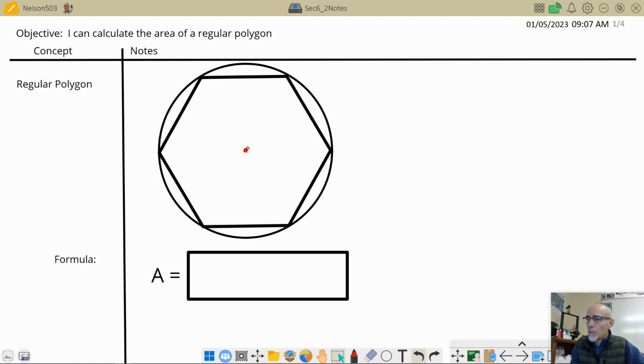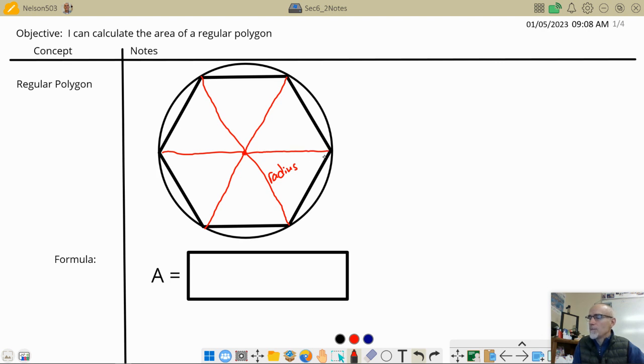And then I hope this makes sense. If I drew a segment from that center down to a vertex, this would be called a radius. So add that to your notes. That's a radius. This is a radius. This is a radius. How many would we have? Well, in this hexagon, we'd have 6 radiuses, right? The plural for that is radii. So I'm going to just draw them all in there. All right. So that's 6 radii.